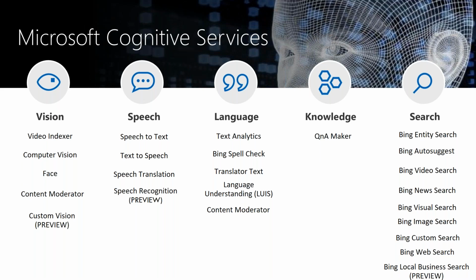And finally, search. You have a number of APIs within search, as you can see, because Bing search is wide. You can search for videos, text, images, and visuals, and you can even build custom search using those APIs. There is one which is currently in preview mode, the Bing local business search. You can search for local businesses using those APIs.